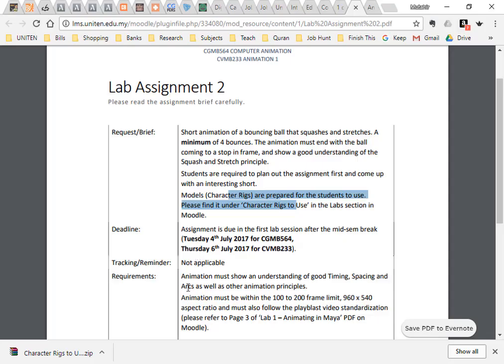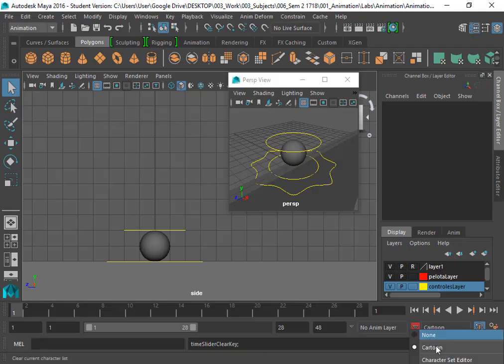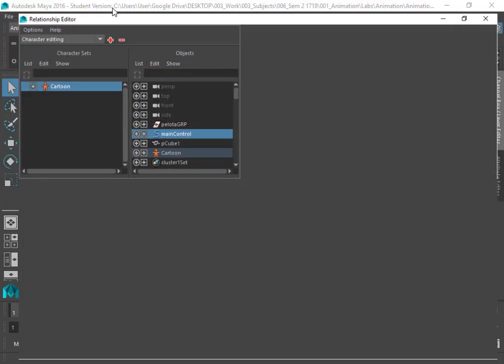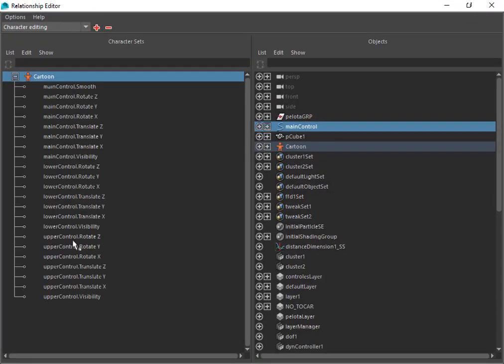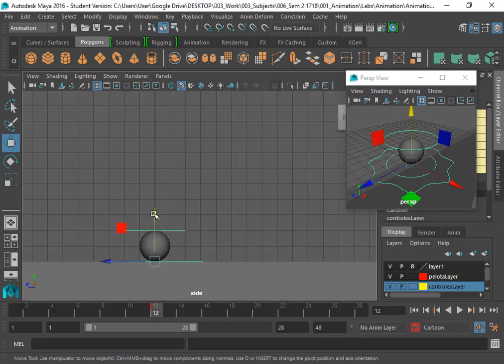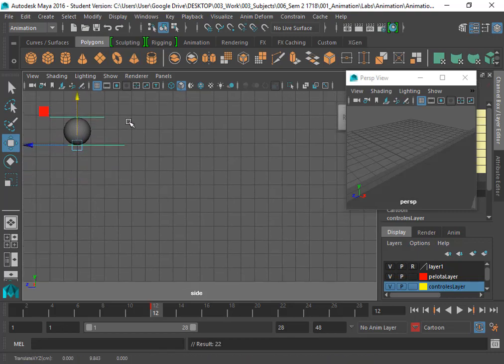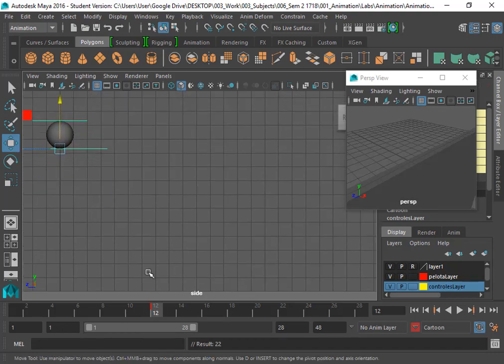Alright, so let's do this. I'm just going to show you the character set editor. My character set is all correct, so I can be sure that I will animate properly. So I'll go to frame 12 and press S. Press S and the ball should be up there. I select the main control like so, and I say ball, go up, because I want to make it come down. Cool. So that's at frame 12.